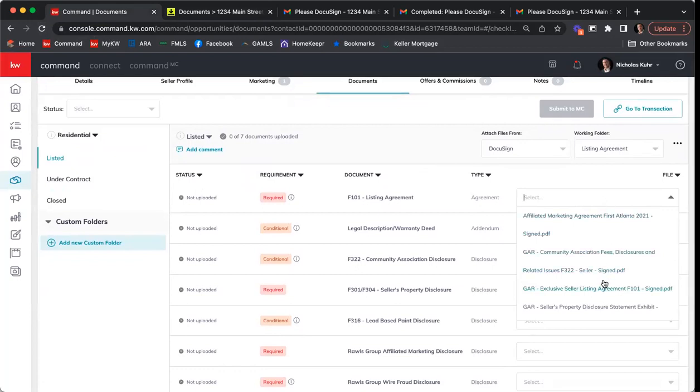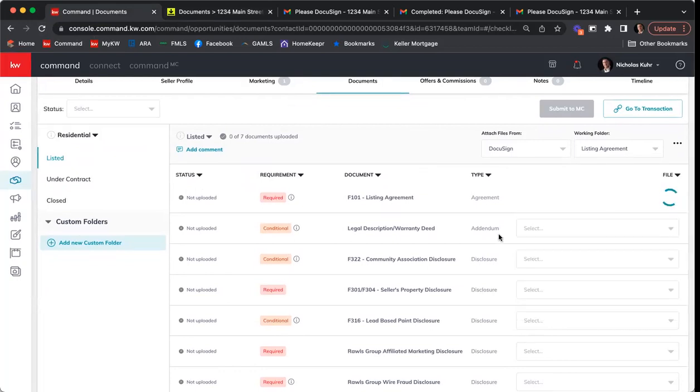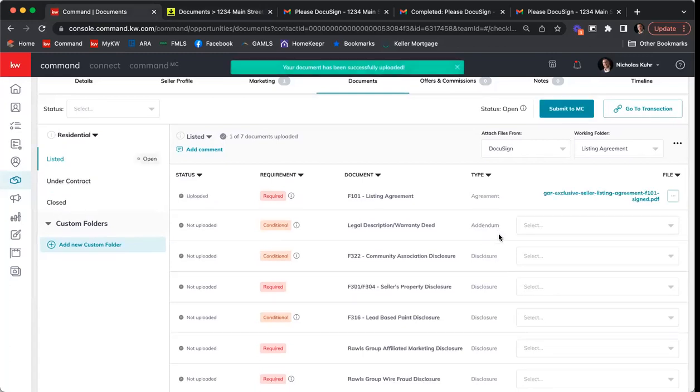So this is the listing agreement. So I'm going to come here to listing agreement signed. I'm going to add that. Now it is automatically uploading that document directly from DocuSign into Command.